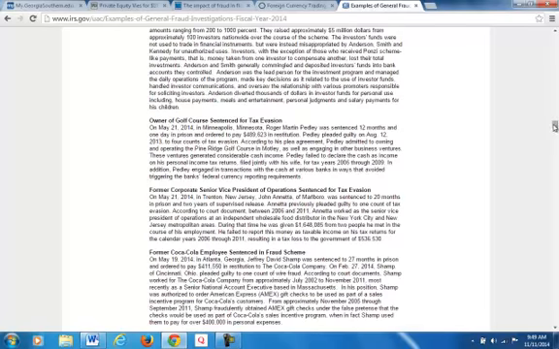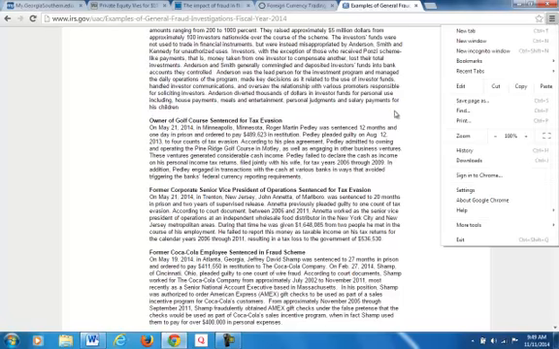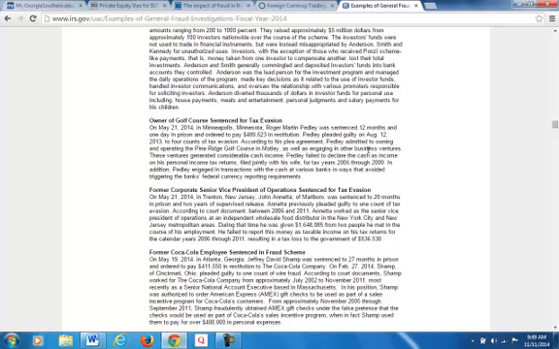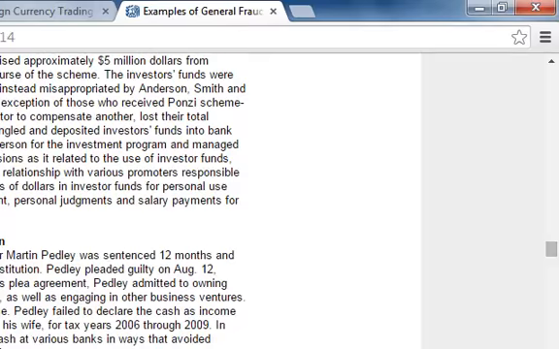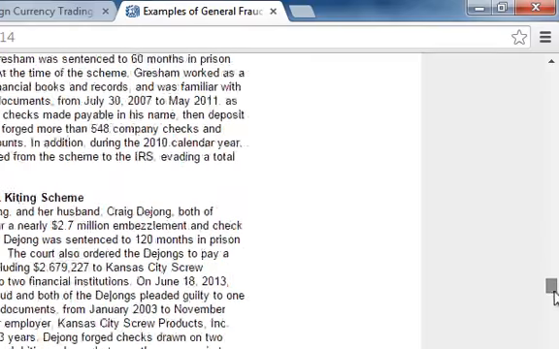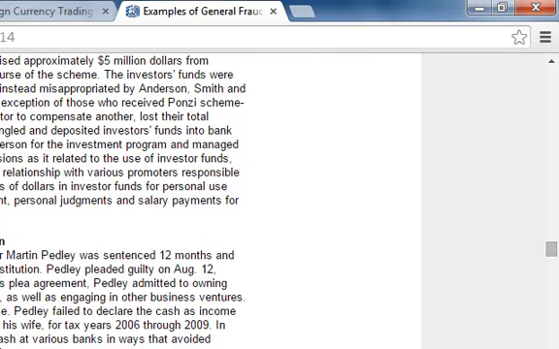So I'm doing Control F to search for currency. That option is not working on this page, so I'm going back to the Google search.